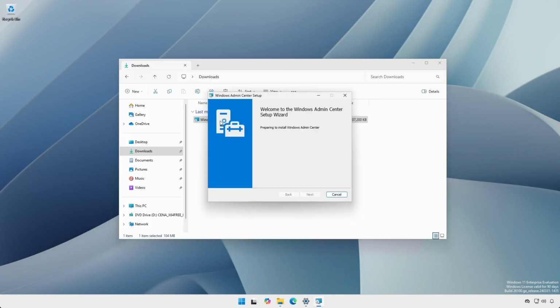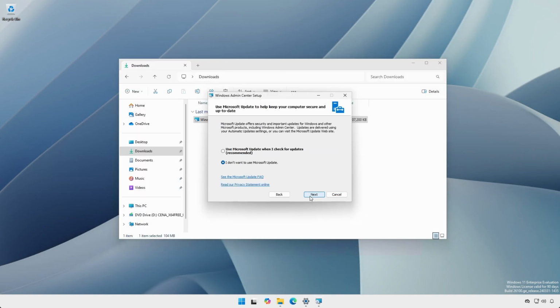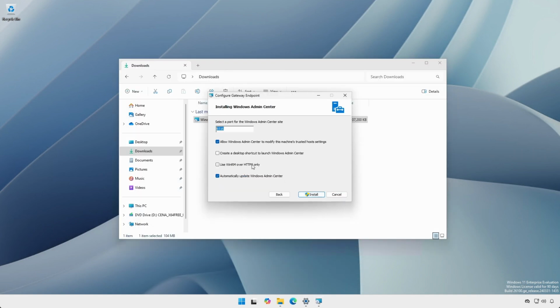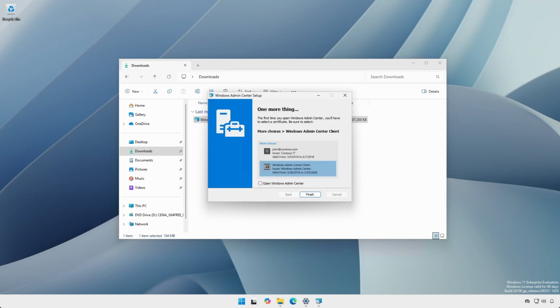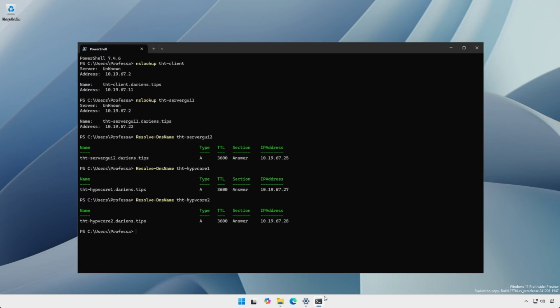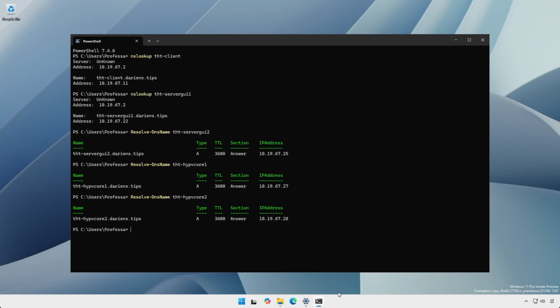Optionally, install Windows Admin Center. Since you manually modified the trusted host settings, uncheck the Allow Windows Admin Center to Modify. Otherwise, it will overwrite your entries with the wildcard. Ensure your client can resolve the servers using either NSLookup or the resolve-dnsname commandlet.